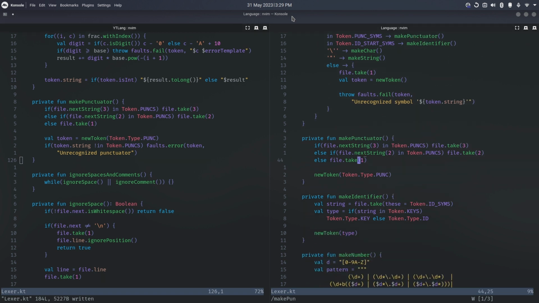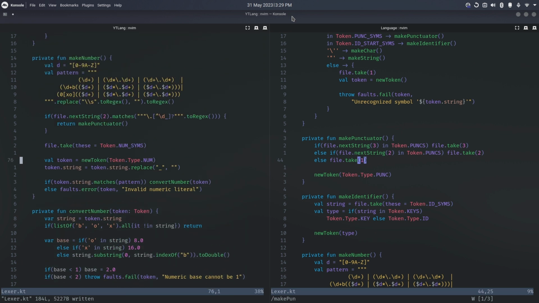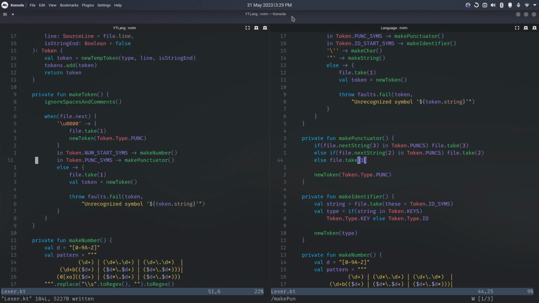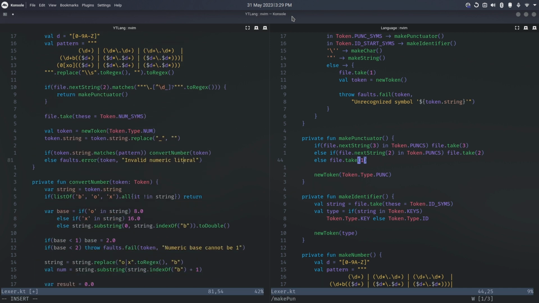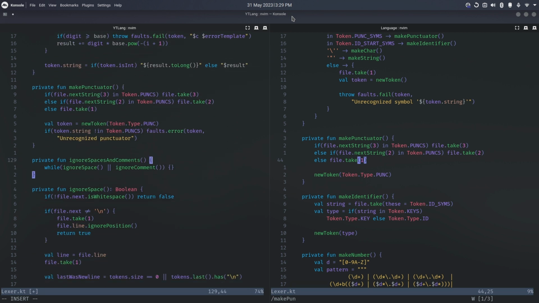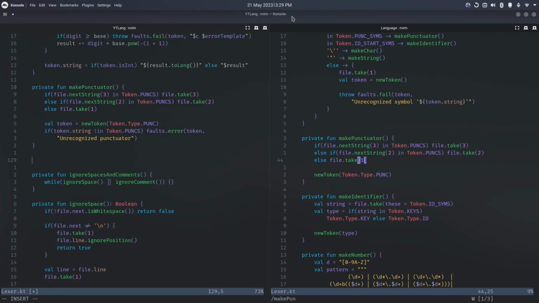And we can also make identifiers in a pretty similar way. So I could just go up here, in token.identifier start symbols, because again, identifiers can't start with numbers, but they can have numbers in them. We can just call make identifier, come back down and actually define that. Put it above all the comment stuff.